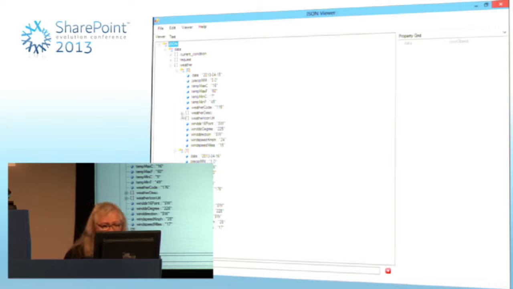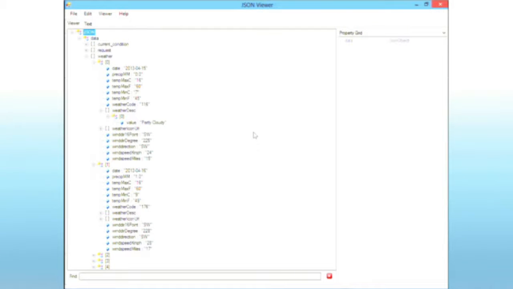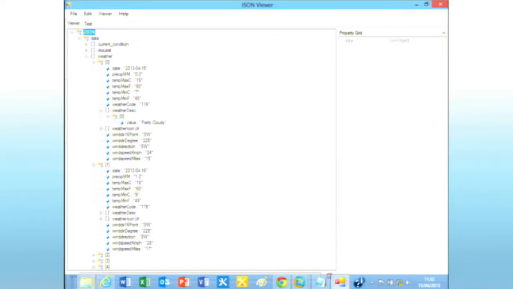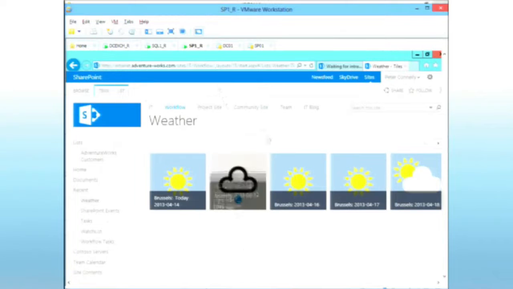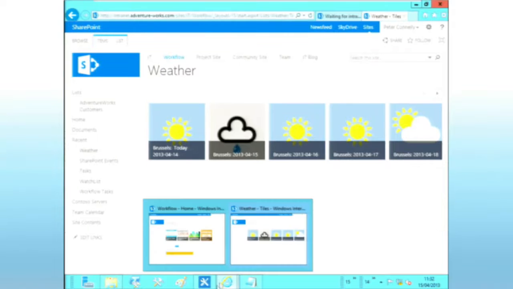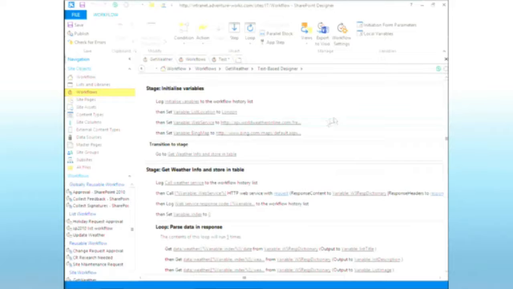And we can also see, if we go down into the weather description part, it's going to be partly cloudy. So I want to get this information from the web service, and then I want to create items in my list. So let me go back to my virtual machines, and let's open up SharePoint Designer.